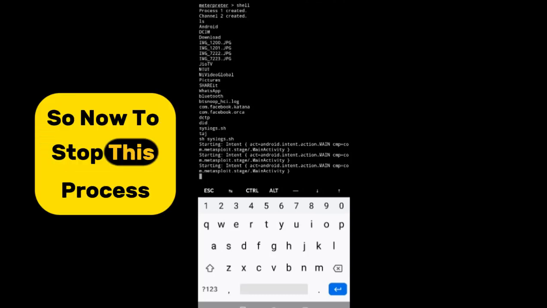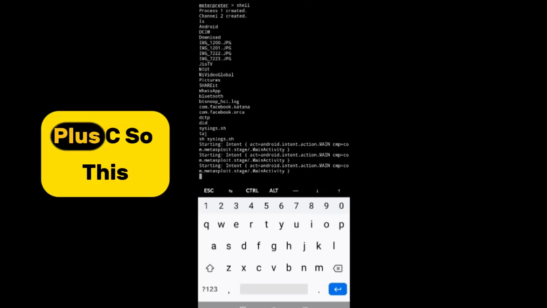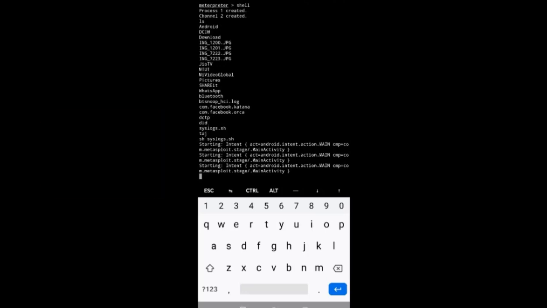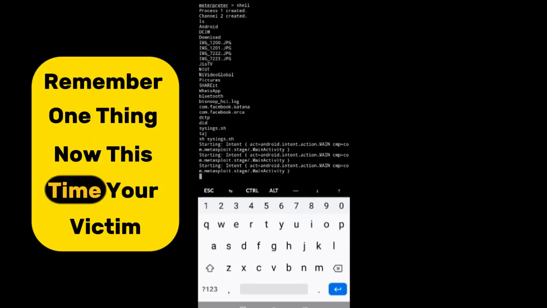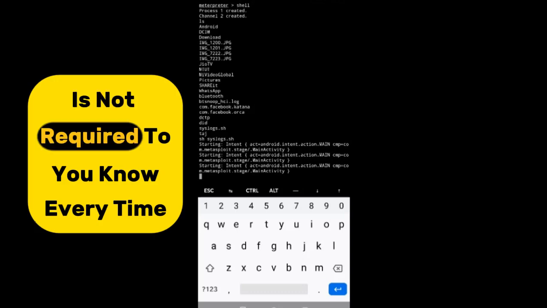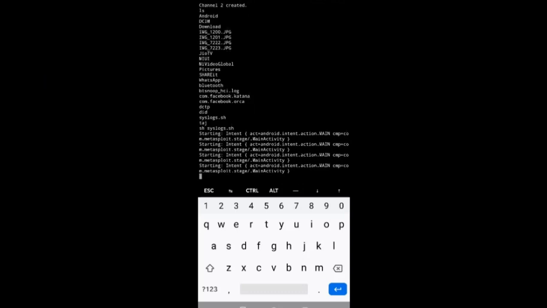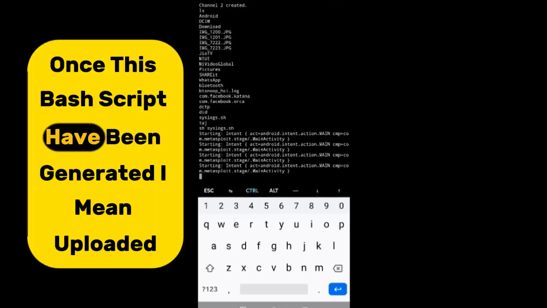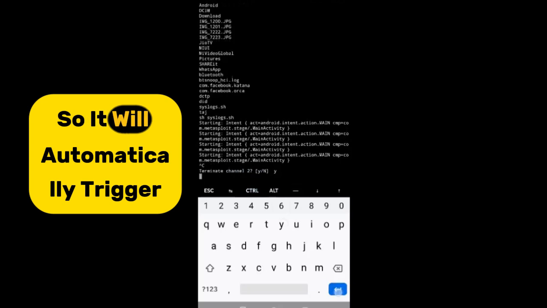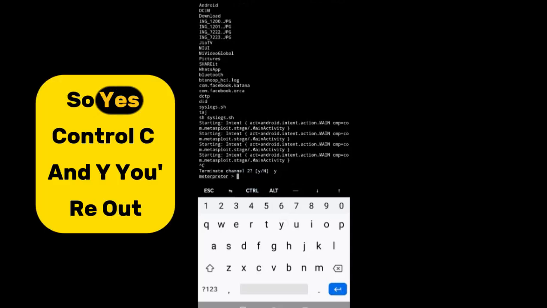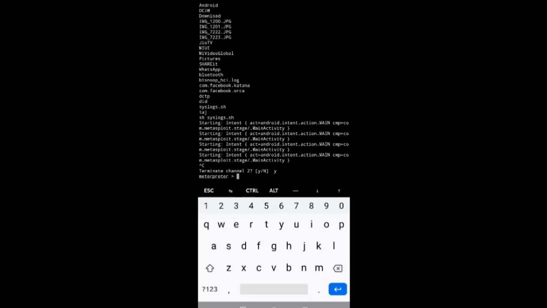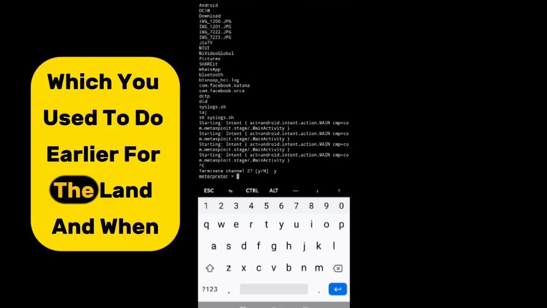Now to stop this process, press Ctrl+C, and this triggering will stop. Remember one thing: this time your victim is not required to click the app every time. Once this bash script has been uploaded, it will automatically trigger. So press Ctrl+C and Y, and you are out of this shell. Now you can perform all the tasks which you used to do earlier for the LAN and WAN and everything.